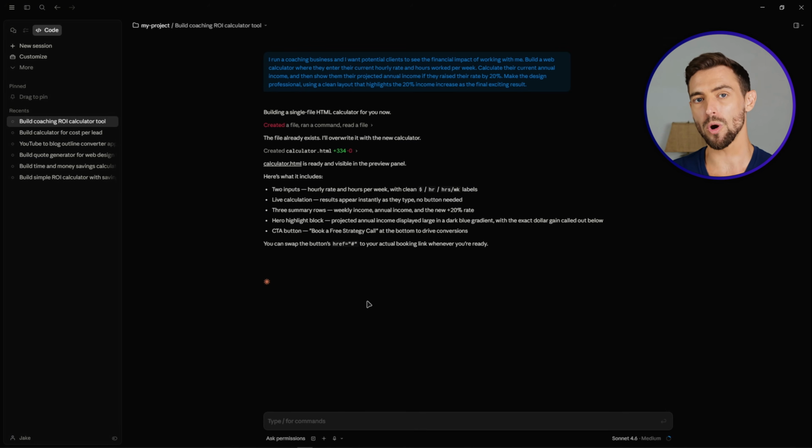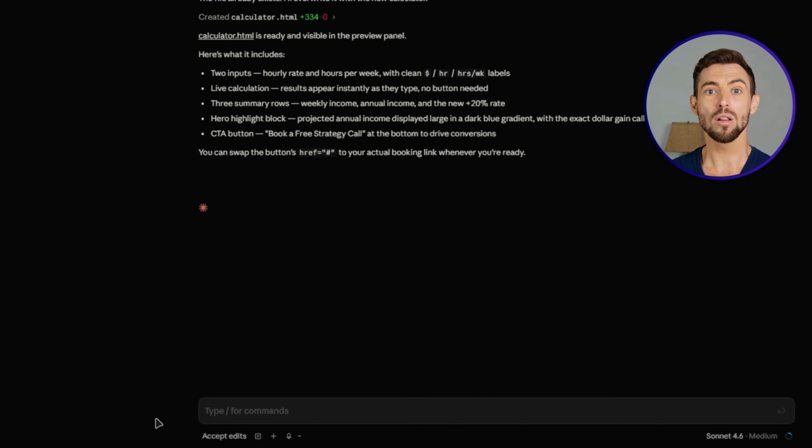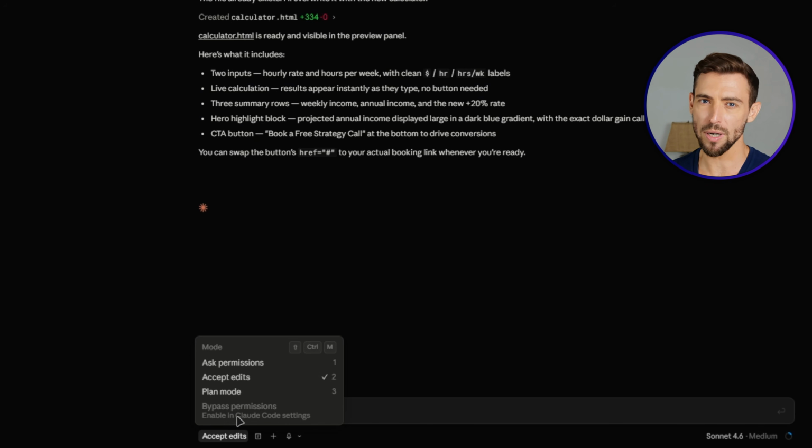Here's another feature worth knowing: permission modes. On the left side of the prompt area, you'll see a dropdown. This controls how much freedom Claude has. By default, it says ask permissions. This means Claude shows you exactly what it wants to do, and it waits for your approval before making any changes. If you want to move faster, switch to auto accept edits. Claude makes file changes without asking. So this is good when you trust the direction and you want it to iterate quickly.